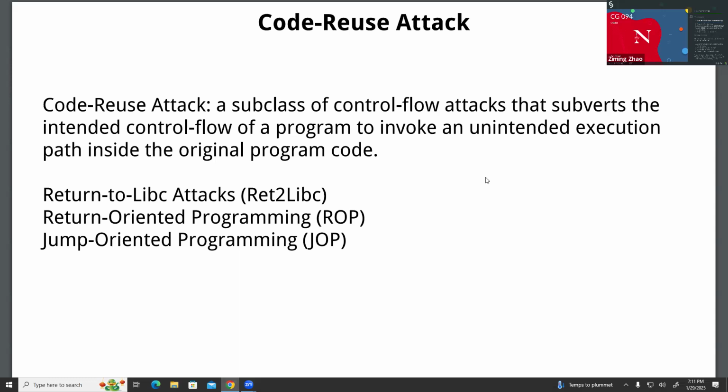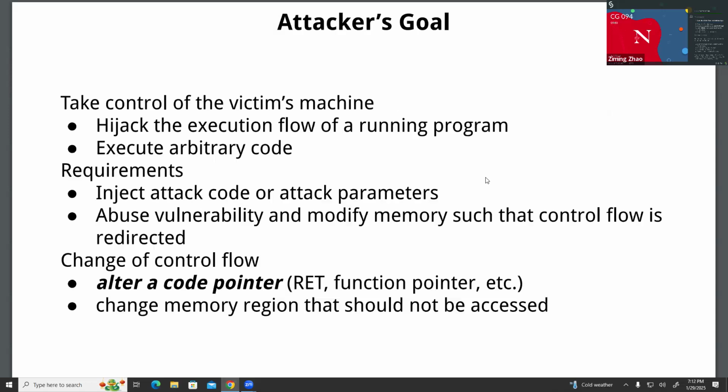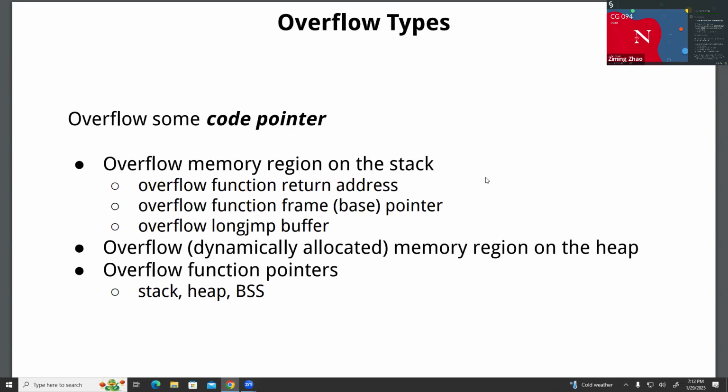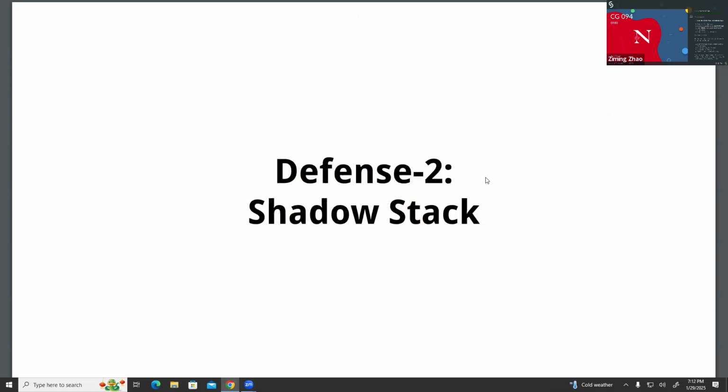After midterm, we're going to learn some advanced techniques. We're not going to reuse a full function. We're going to leverage some gadgets in the address space. Gadgets are just sequences of instructions. We'll talk about that later. Okay, so this one we can also revisit later. Let's look at the second defense.